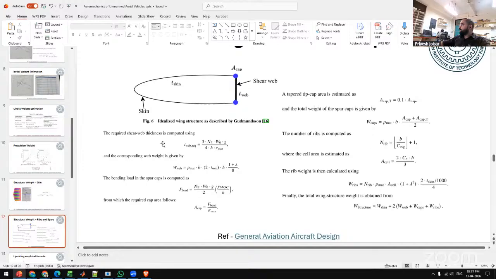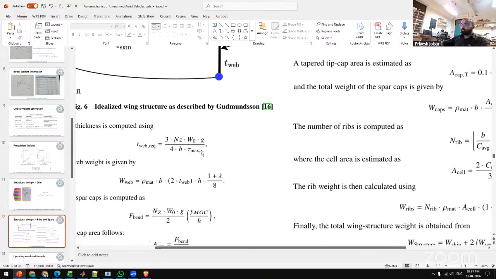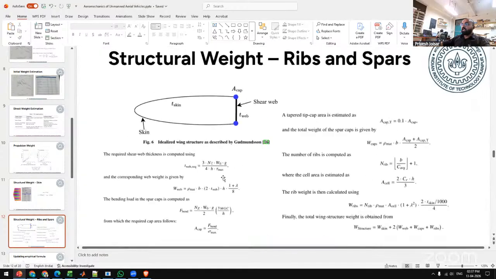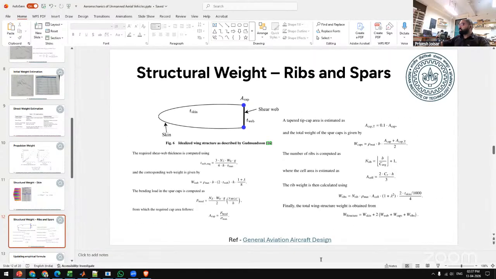It will depend on your aerodynamic load. So UNZ, this is your load factor. W naught is your all up weight. Tau max is the maximum shear stress for your material. And when you apply all these equations, you can get the weight of the ribs, weight of the spars, and finally the structure's weight.